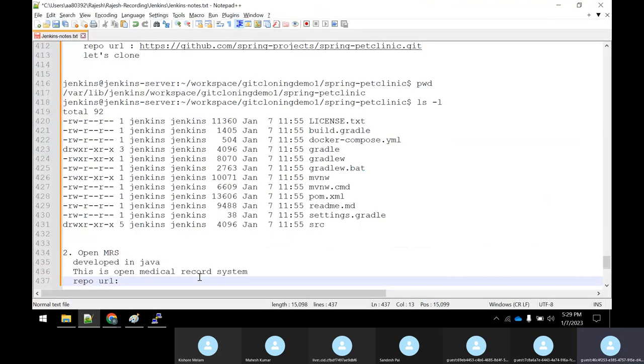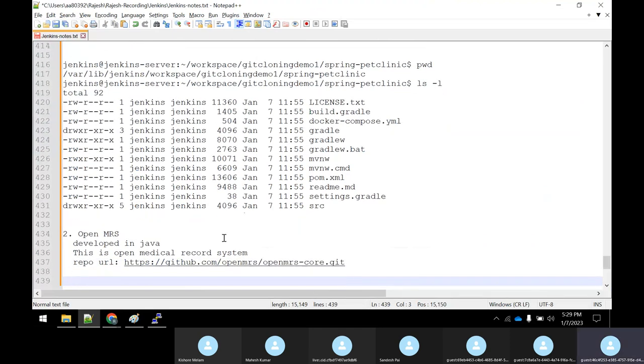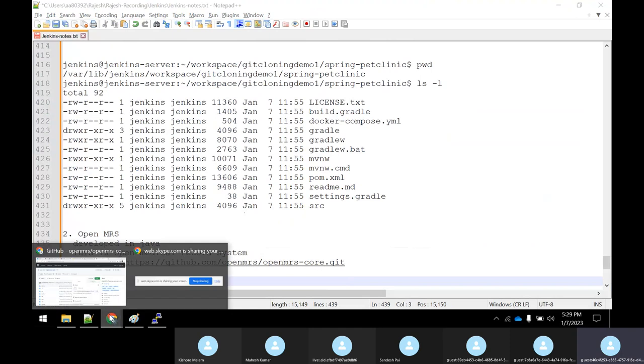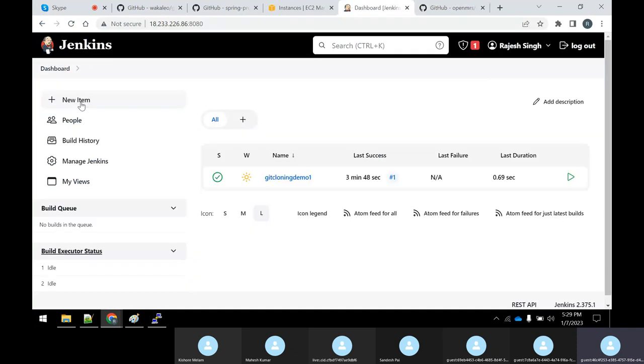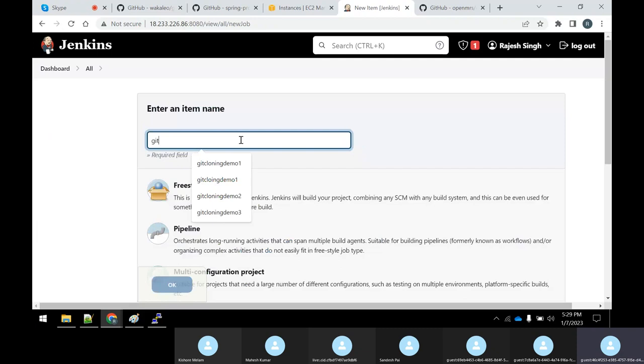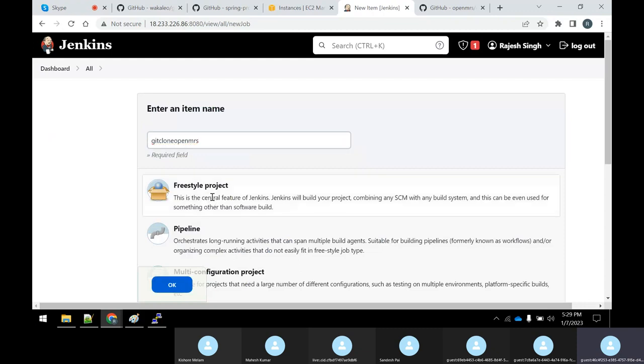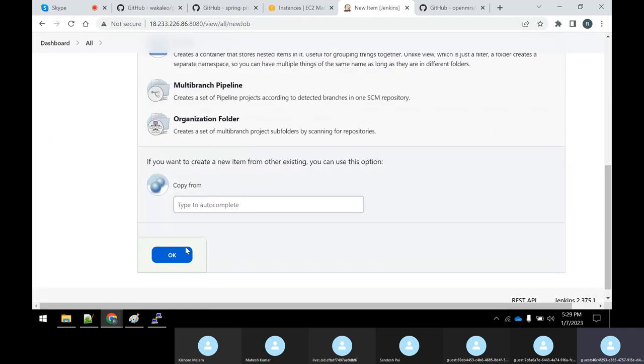So you have already copied it. See, this is the OpenMRS URL, right? After that, let's clone now. We'll go to the Jenkins job again, and I will go to the dashboard. Click on New Item. Git clone OpenMRS, this is the project name. You go to Freestyle. Now you come down here and say OK.